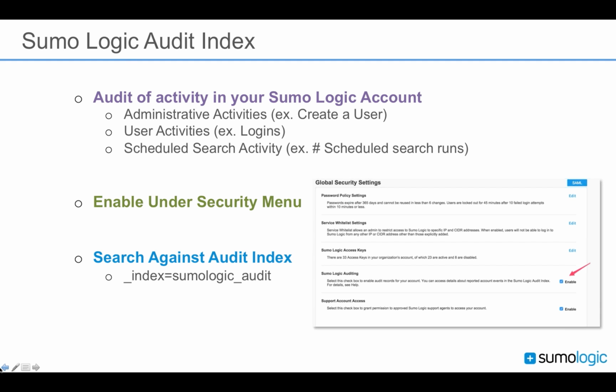Now, we will be adding to this over time based on the things that you would like and based on new products and features that we add within the product. But right now, there are 3 general categories. And I encourage you to go to our help documentation and look at the details. But just at a high level, we are looking at administrative activities. So this is things like creating a user, setting up a data forwarding rule, deleting a user, these kind of things that only an admin would do.